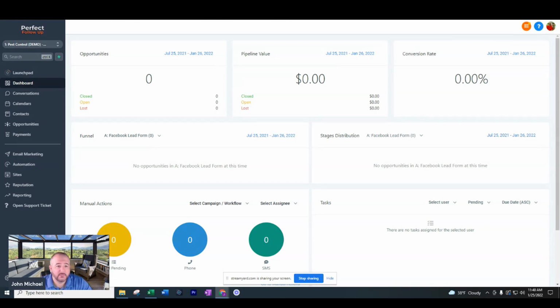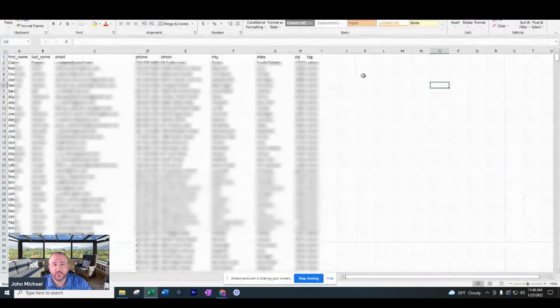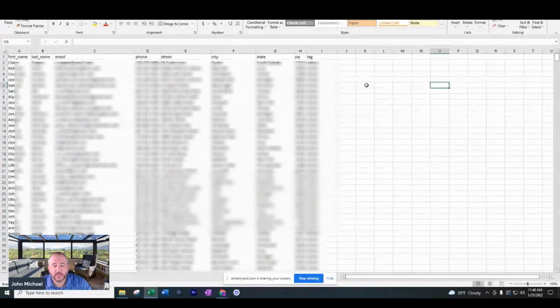This list can consist of existing customers. It can be prior leads that never converted. It can be customers that you've even lost that you might want to run a reactivation campaign to bring back that business. So let me show you a sample of what a CSV Excel file should look like and some of the common information that you want to include in your import.